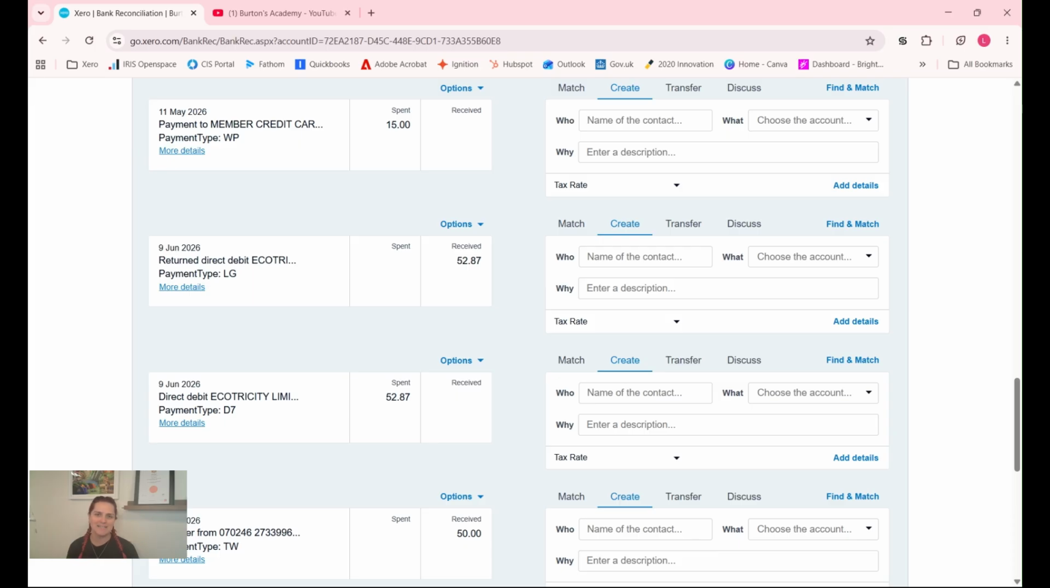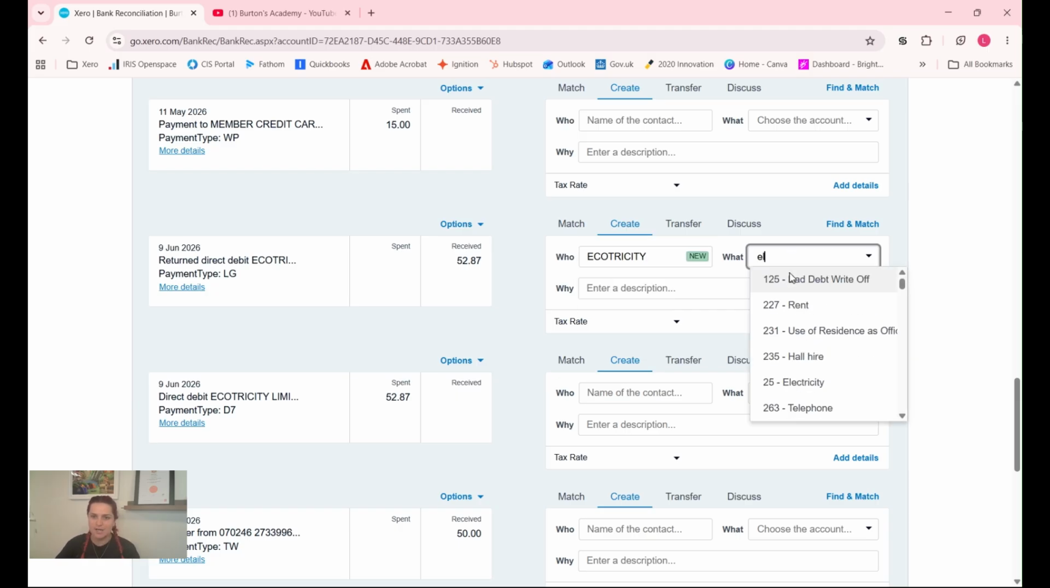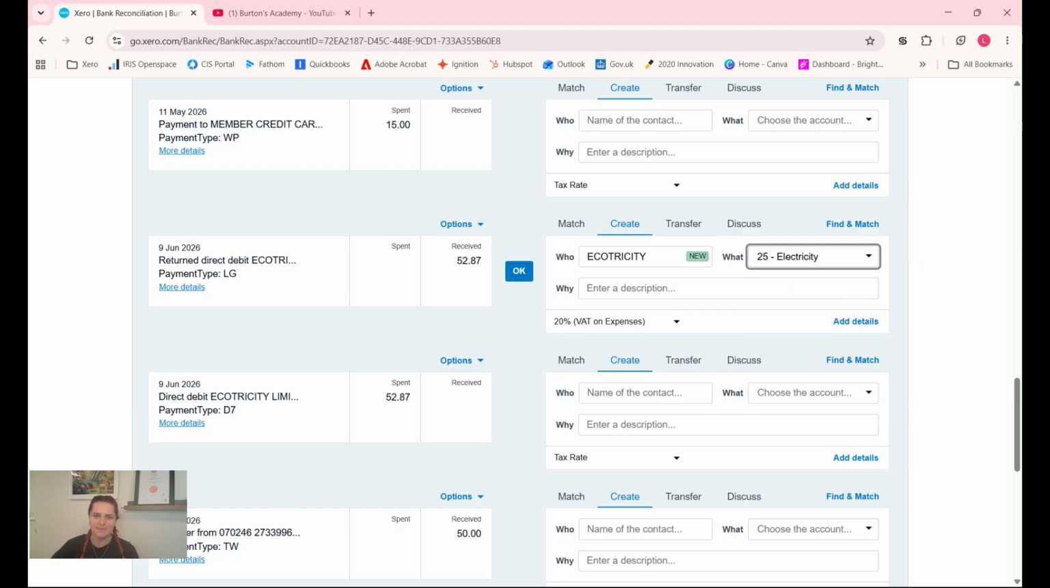Knowing exactly where you've coded it to allows you to make sure that the other amount is coded to the same location. So for this item, we're going to code it to our electric company, and then we're going to code it to electricity. And in here, in the description, if I wanted, I could always enter that this is a direct debit bounce back, just in case I end up going to the wrong place.